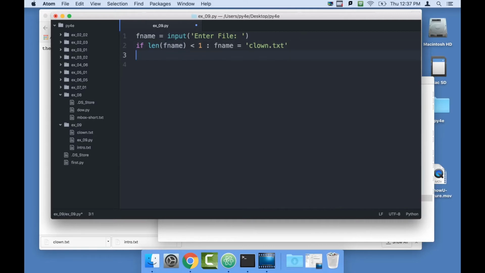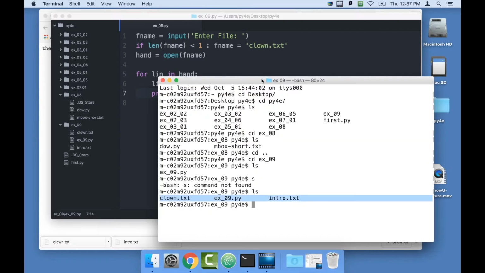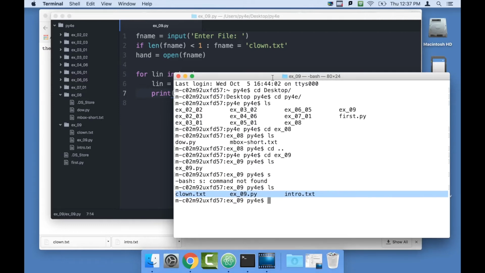So let me open that. Handle equals open fname. And let's read through it. For line in handle, we'll strip it: line equals line.rstrip to take the white space off the right hand side, and then we're going to say print line. Again, when I write code, I do this kind of stuff all the time just for my own sanity checking.